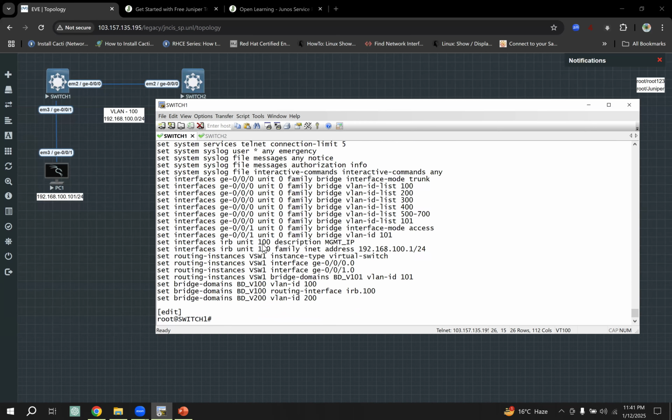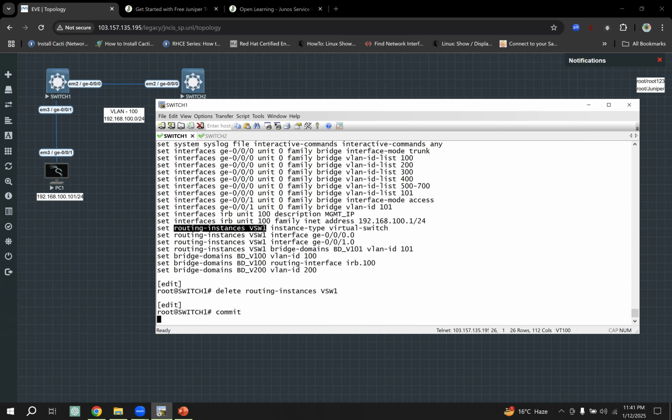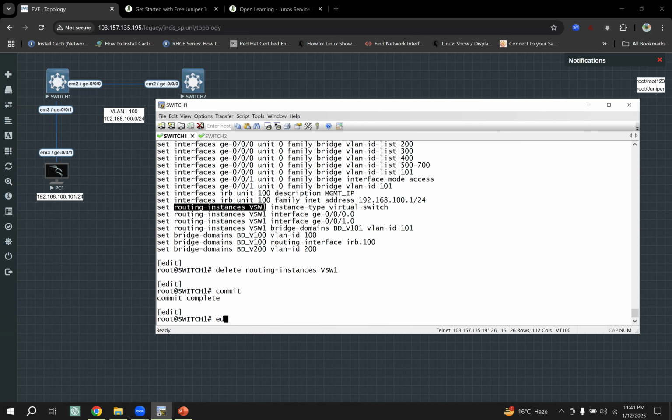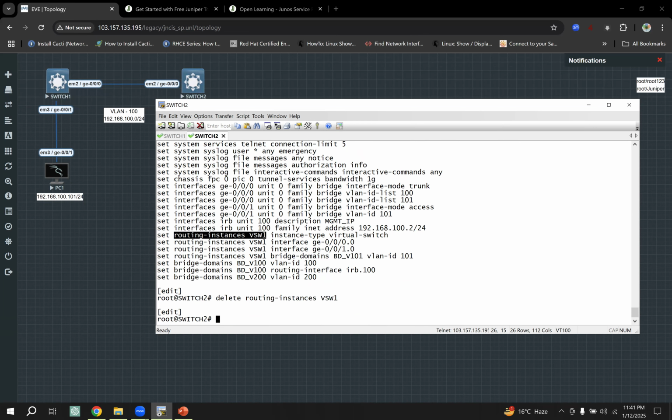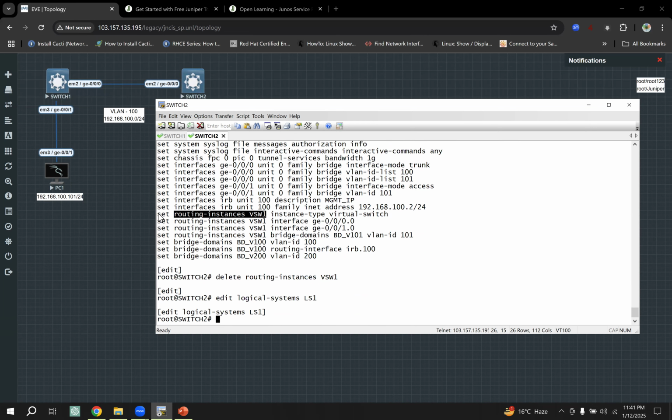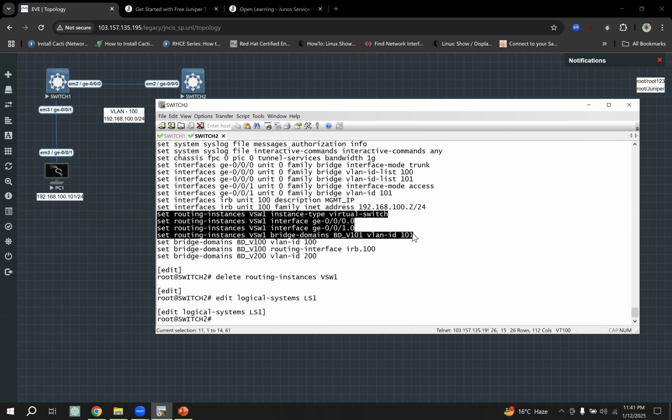I want to create virtual routing instances under the logical system. Okay, so edit logical system. Now I'm in logical system 1. Okay, so similarly, edit logical system 1. Under logical system, now creating virtual switch. Now creating the virtual switch.